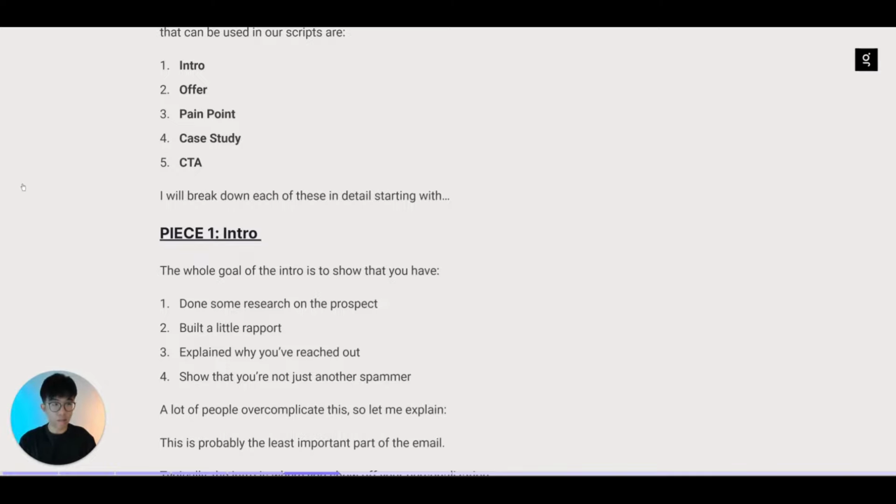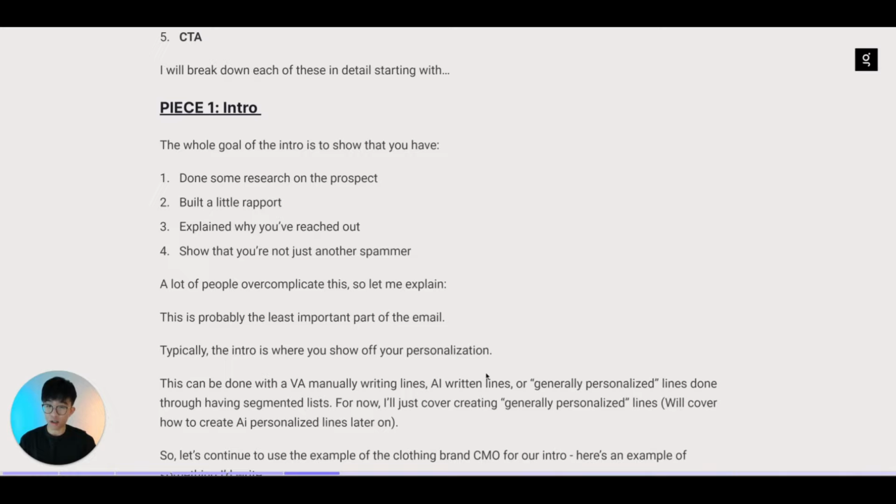So in piece 1, which is intro, the whole goal of the intro is to show that you have done the following 4 things. The first thing is show that you've done some research onto the prospect. The second one is you build a little bit of rapport. Number 3 is to explain why you've reached out to them specifically. And the fourth one is to show that you're not just another spammer. So a lot of people overcomplicate this, so let me explain.